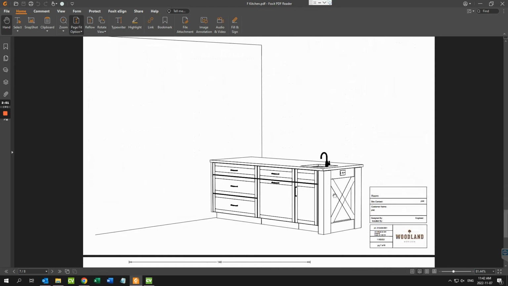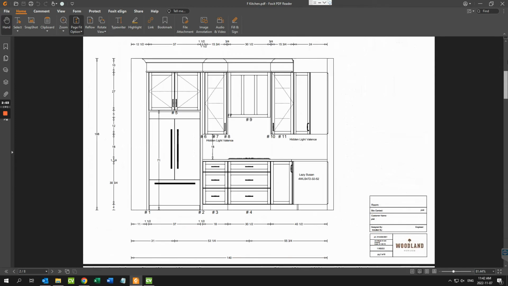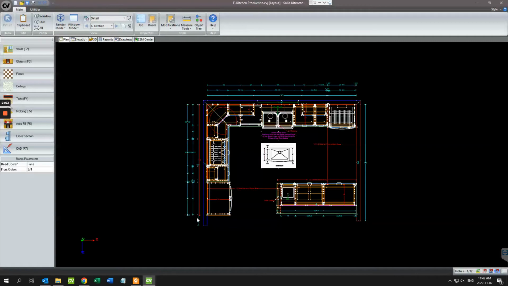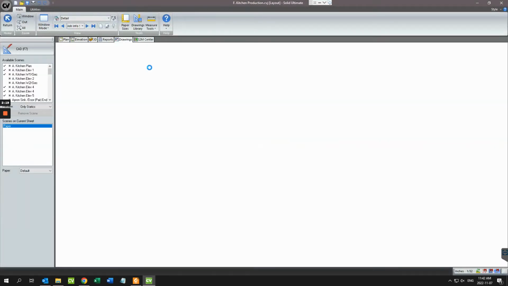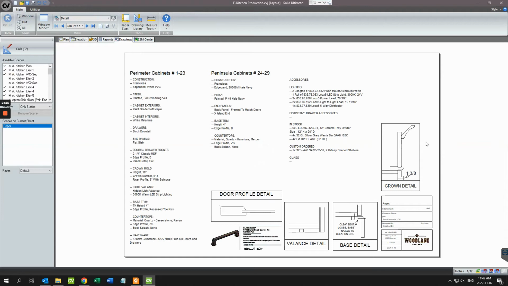So I'm just going to jump ahead here to the program that we have, Cabinet Visions, and I'm going to show everybody what I do as a production design engineer. As you can see right off the bat, the drawings that I made here look a little different. There's a title page basically outlining all of the details that are required. Hopefully all the information that's needed is there for the production crew to look off of and get the information.